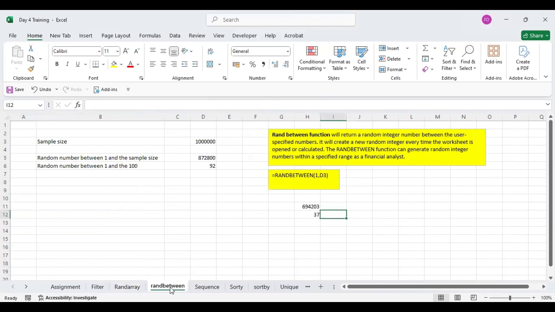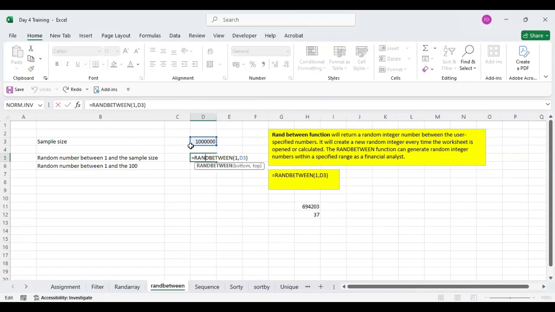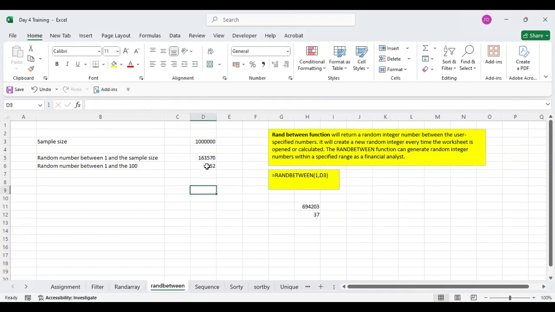Then we have random between. It's also useful for audits as well. Okay, let's say random between. We return a random integer number between the user specified numbers. It will create a new random integer every time the worksheet is opened or calculated. So now, if this is your sample size, and you want a random number of this one, random in between this, you can say random in between 1 and this. It will just give you this number.